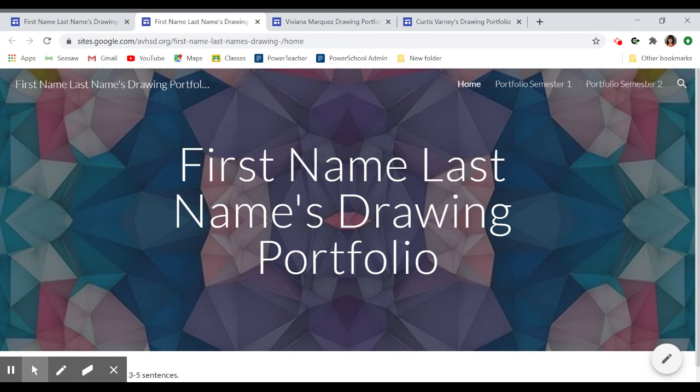So once you have made and published this website, it will be on your Google Drive. So the way that you're going to turn it in to Google Classroom is you will go to the assignment, and then you will go where it says to turn in your work. You will go and add it straight from your Google Drive to turn it in.